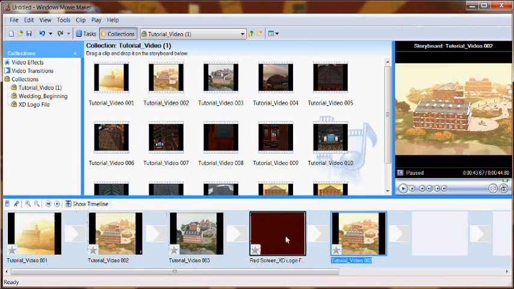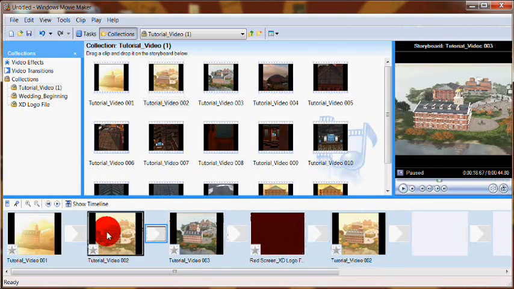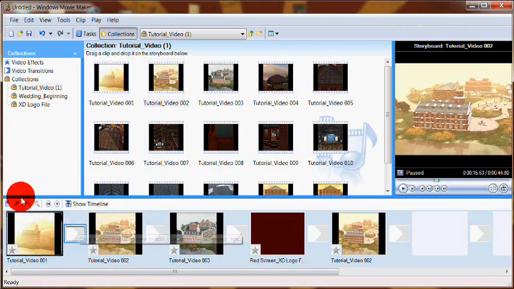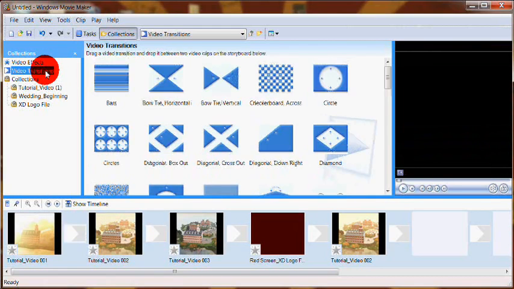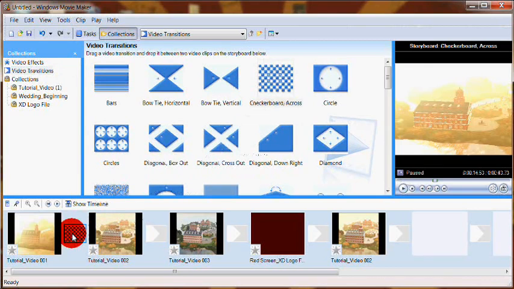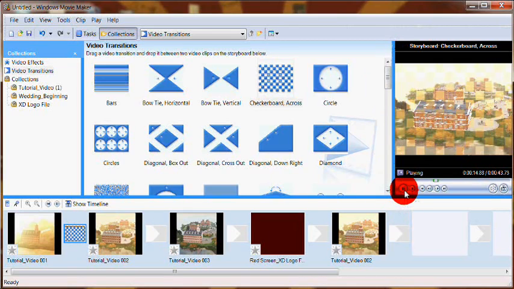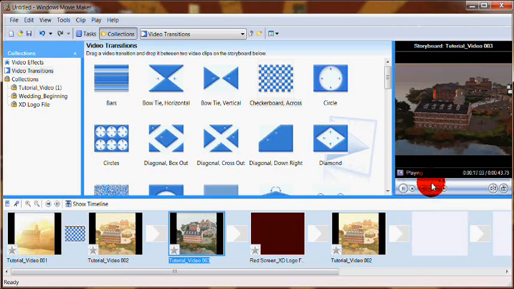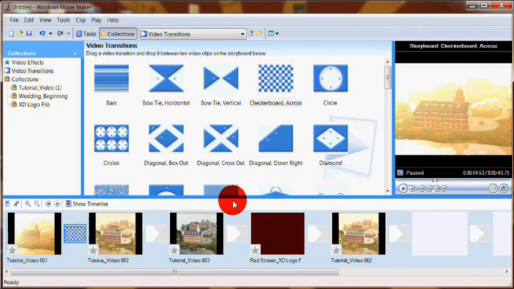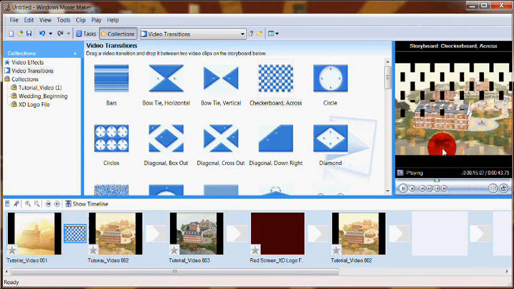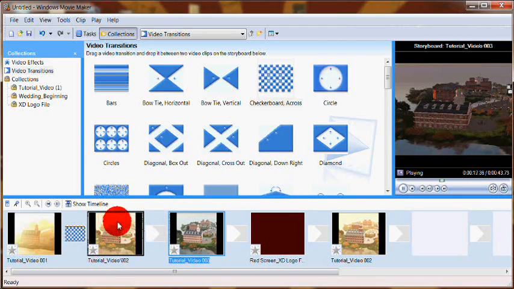But in this storyboard, it's really nice because we have little spots here that will actually allow us to transition between videos. So I can click on my video transitions, and let's say I want a checkerboard. I can drag the checkerboard right there, and now if you look at my preview screen here, when I click play, you'll see the checkerboard effect come into play. So again, just to show you that again, it checkerboards and then transitions into this second clip here.